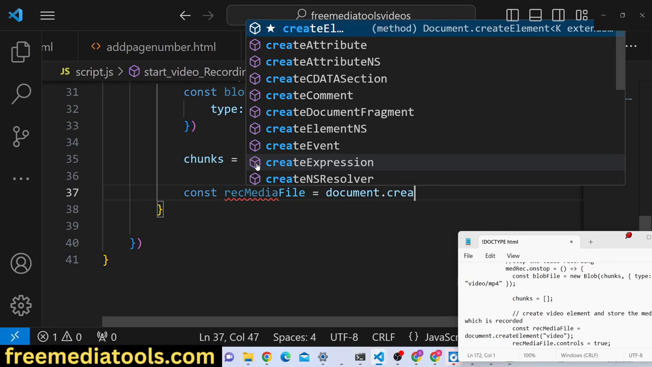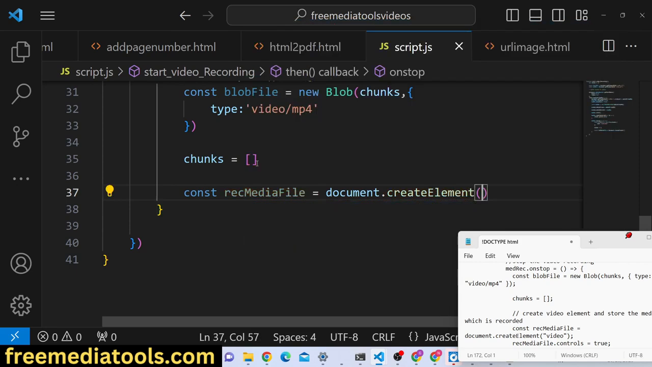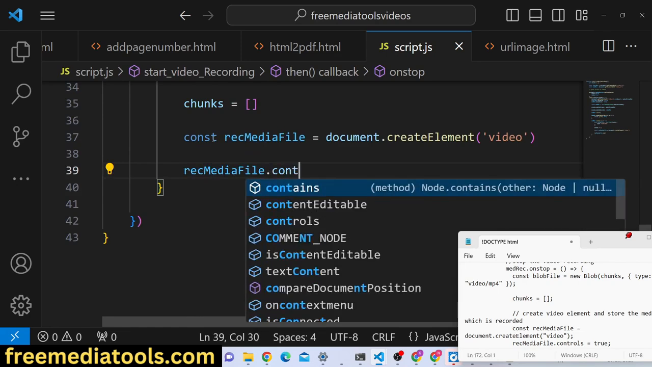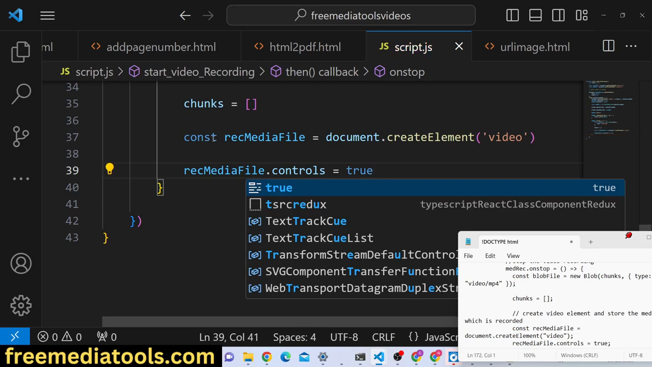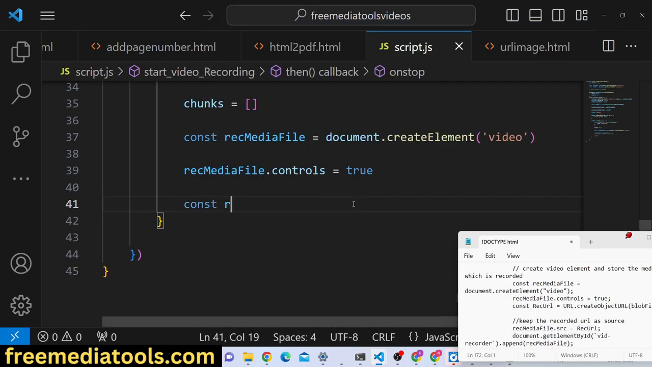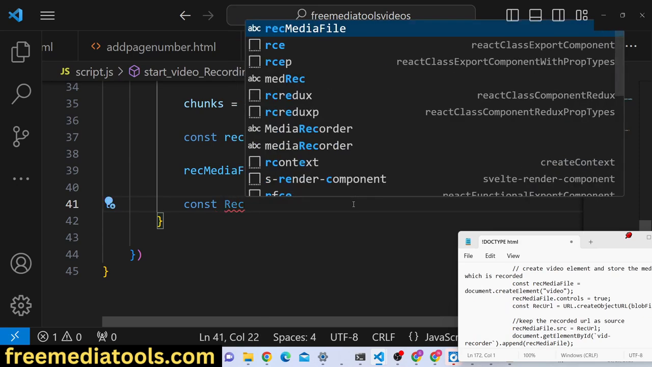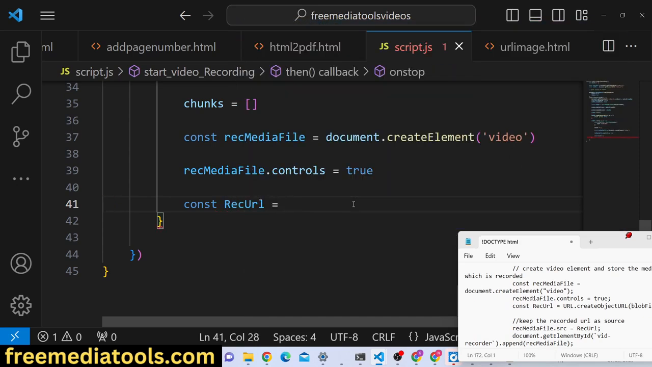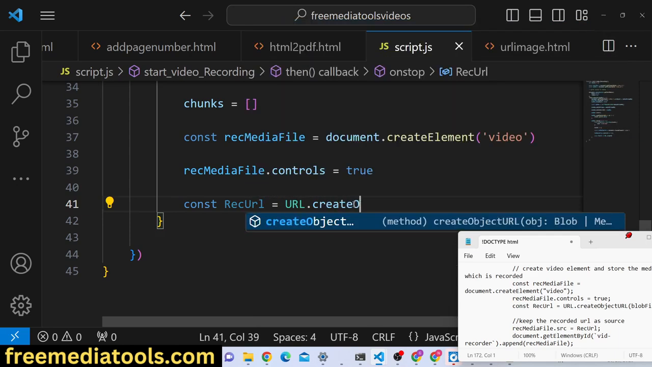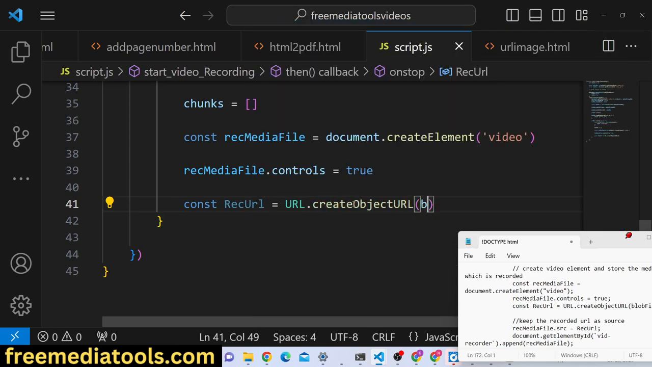So we will create a video element. We will say that the controls of the video will be true, and then we will create a URL. You can create the URL using this method, URL.createObjectURL. Here we will pass the blob file. That's all.